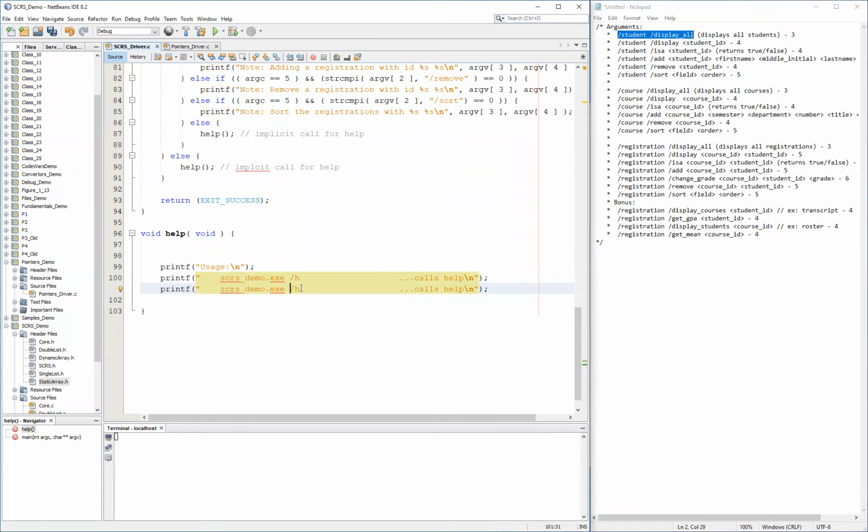And in this case, then we can put in the help a little bit of a description about what a particular function does. So in this case, it simply displays all students. And then we can do one more.